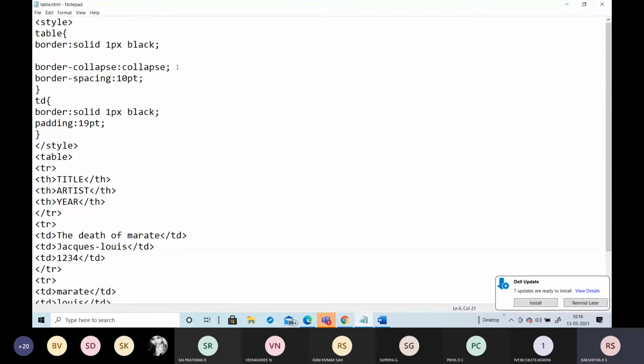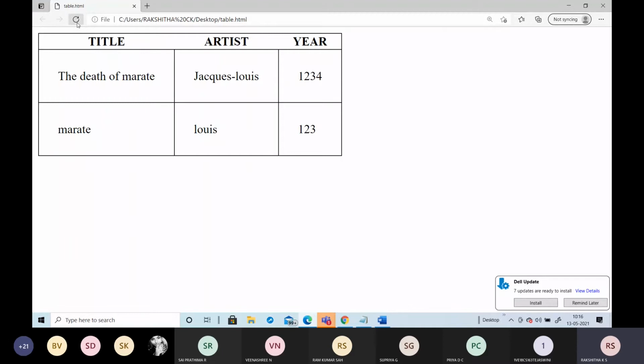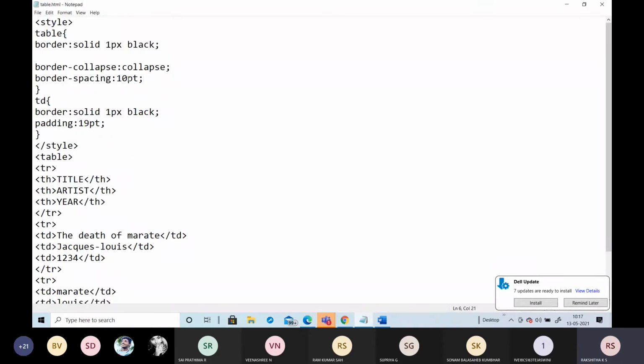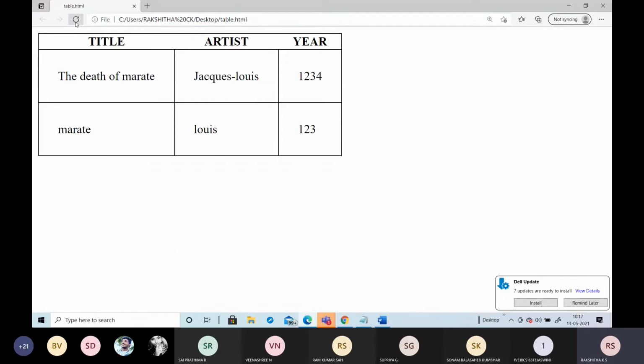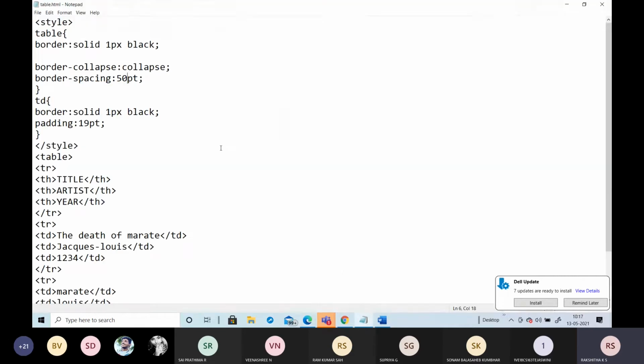Same here. Border spacing. Use collapse.